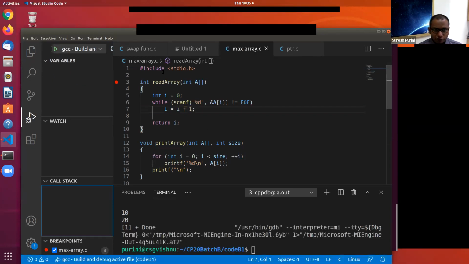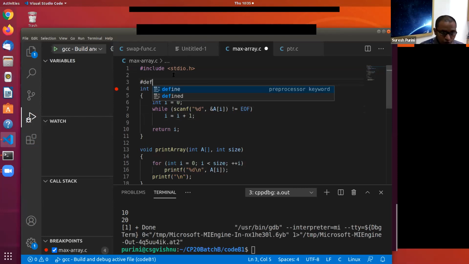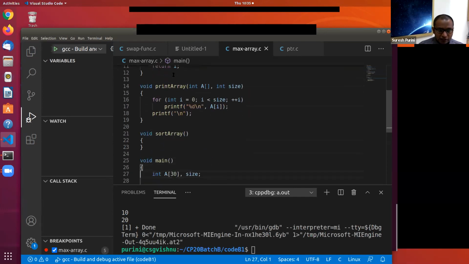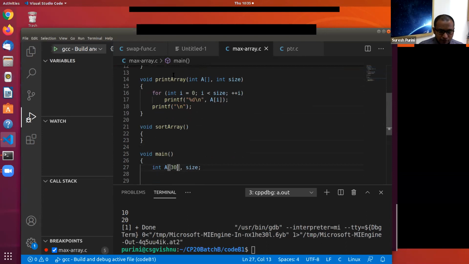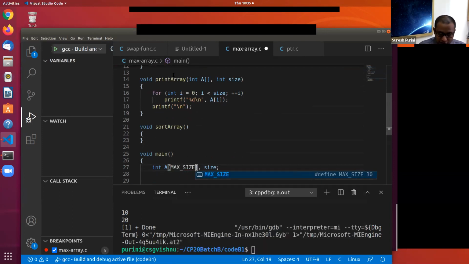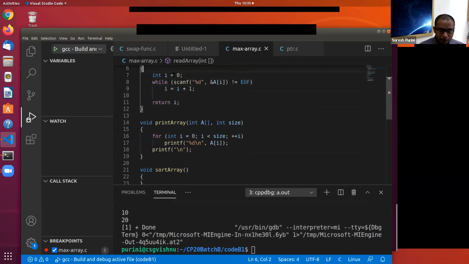So in order to account for what Arush mentioned, we do something like this. We define a macro max size, and we kind of say here max size. You just put the exit function now. We have already seen that, Sanyam.